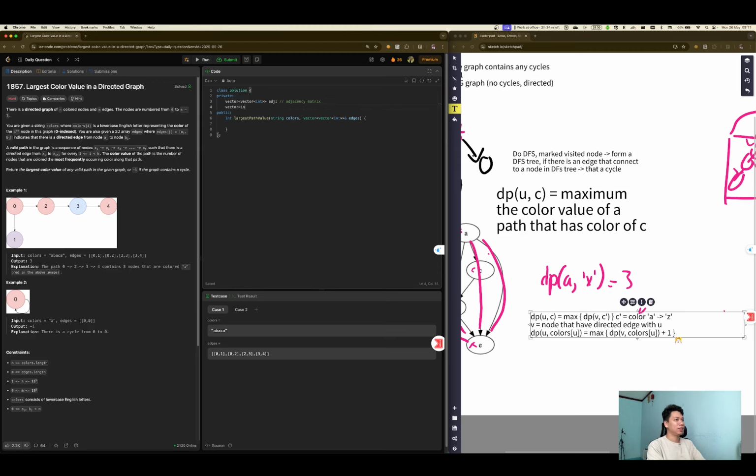So also the dynamic programming is over the colors A to Z. What's next? We need to find the cycle first. We need a vector to store the graph, a vector to store the visited state, and a flag for each node U.